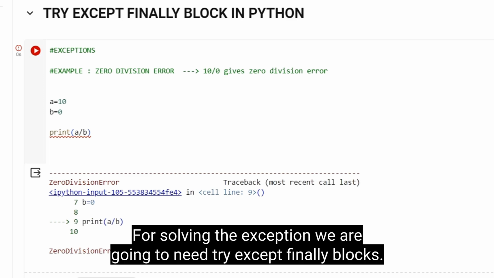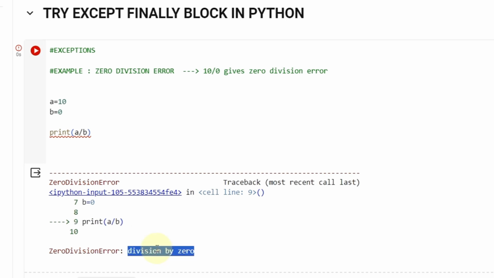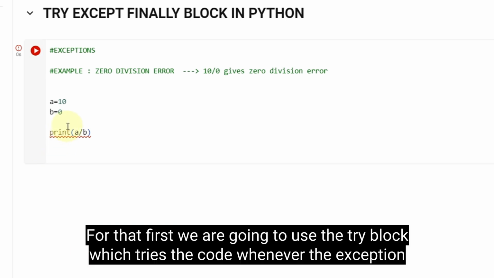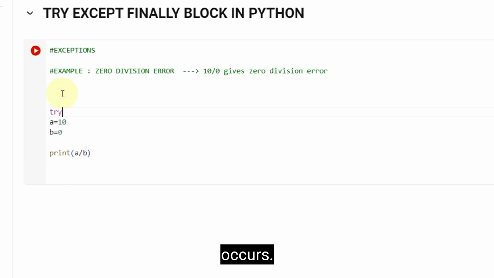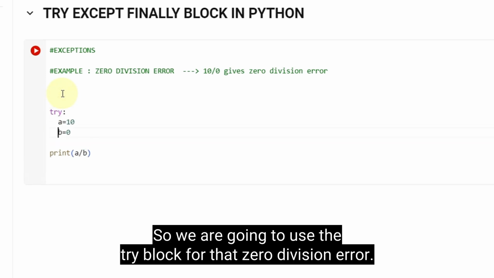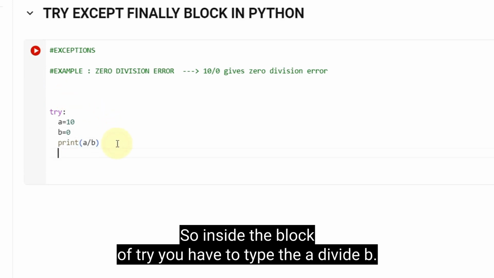For solving the exception, we are going to need try, except, finally blocks. For that, first we are going to use the try block, which tries the code whenever the exception occurs. So we are going to use the try block for that zero division error. Inside the try block, you have to type a divide b.